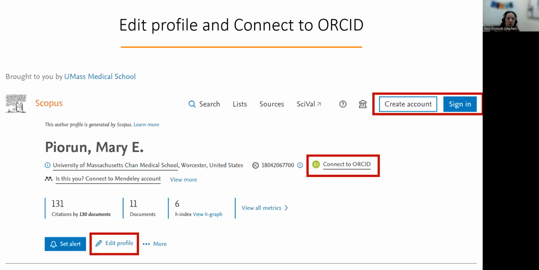And to edit the profile, the first thing you'll need to do is make sure that you are signed in. Whether that is before you start your search or after you found your profile, you can create an account or sign in the top right-hand corner. And then right next to the set alert button, you can edit profile. That will be where you get that window that pops up saying, yes, this is my profile, please edit it.